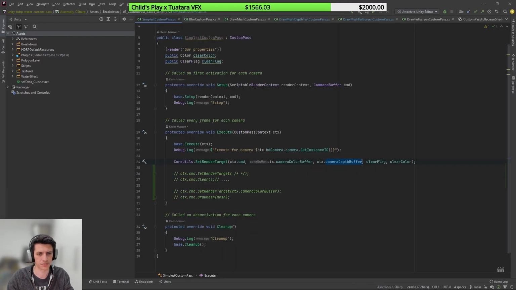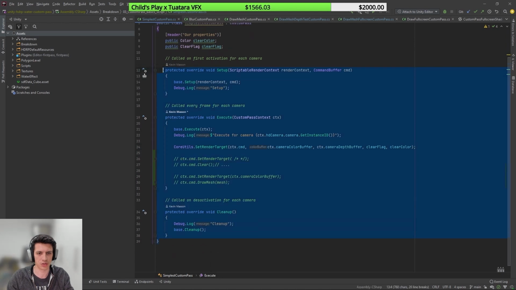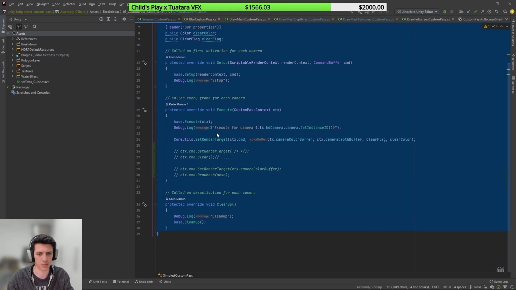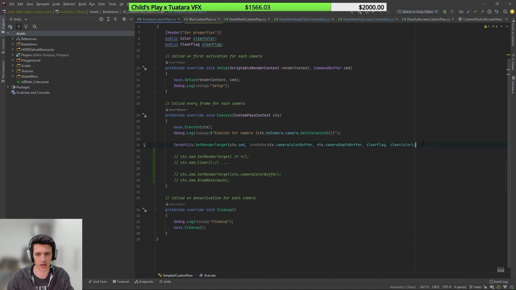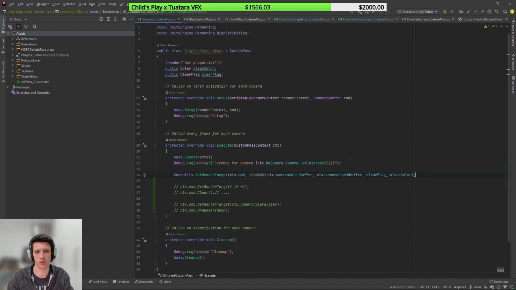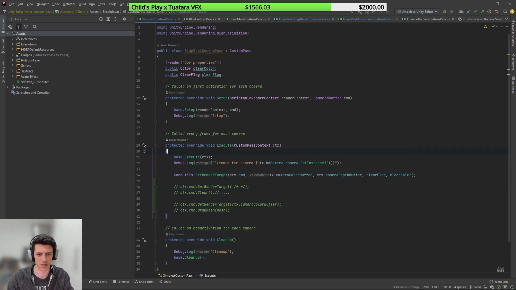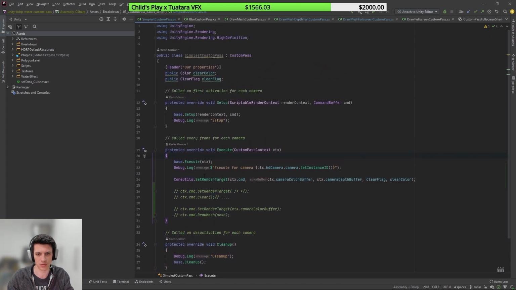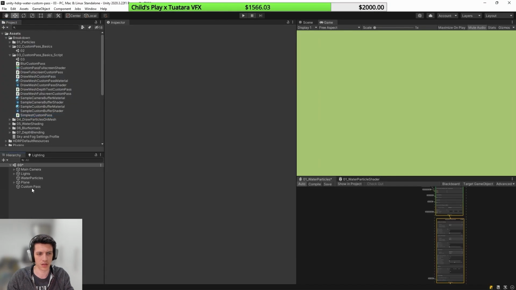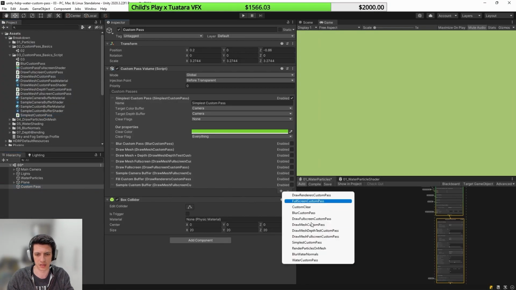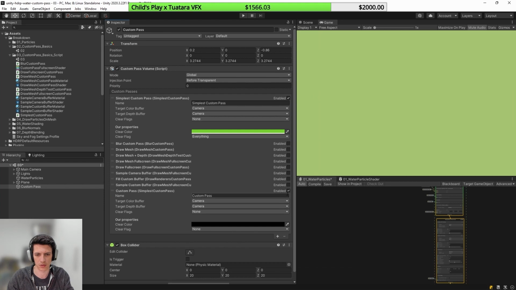Let's take a look. Okay, so this is a custom path that is written in C#, and this is where you can write your own code to add your own rendering features. If it feels overwhelming, don't worry, we'll go through each of these steps. So the first thing you have to do is create a class that inherits from custom path. As soon as you do that, it will show up in this list, and you can add it, like so.